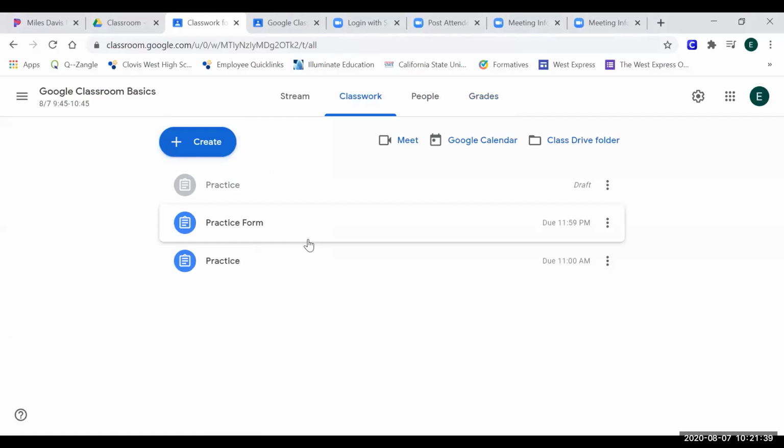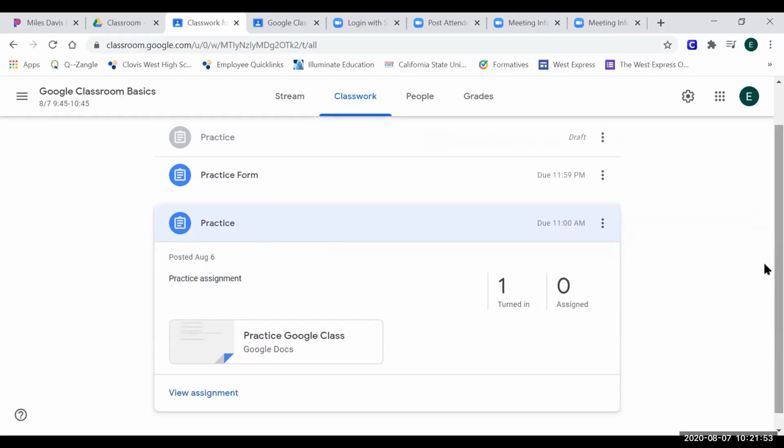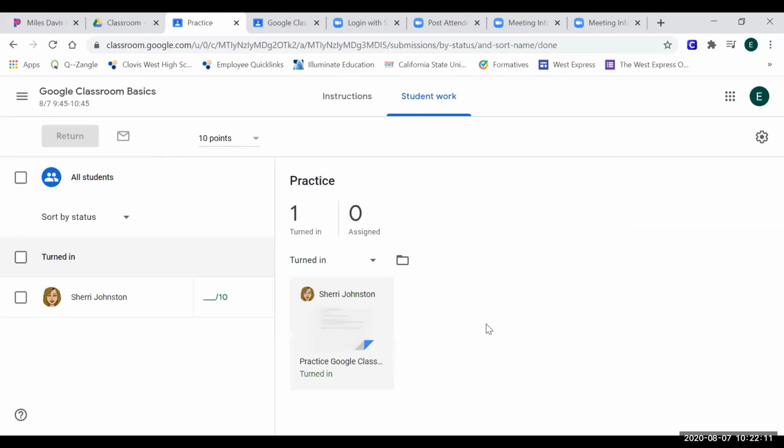So let me go out of here real quick. Okay, here's an example. Yesterday I had Sherry just do some practice assignments. So here's practice assignment 1. This was just a Google Doc, and remember that you can adapt forms and such straight into Google Docs. In a lot of cases, you can just copy and paste, unless you have a lot of figures and pictures and that kind of thing. But if you want to view the assignments, or you want to view everybody that turned it in, you can click turned in.